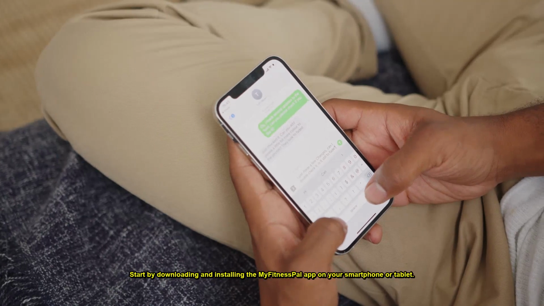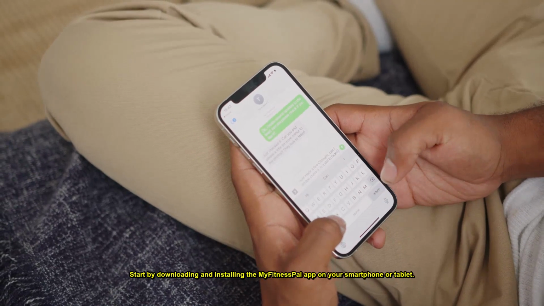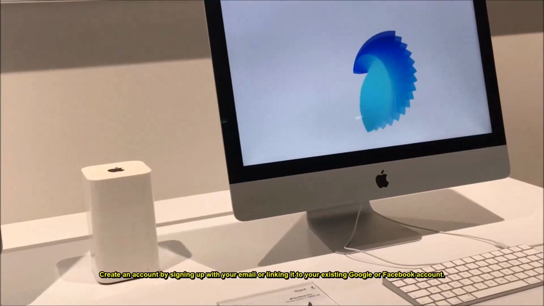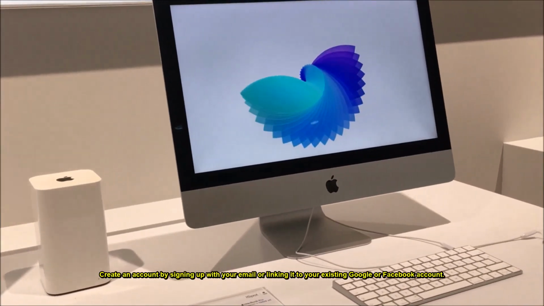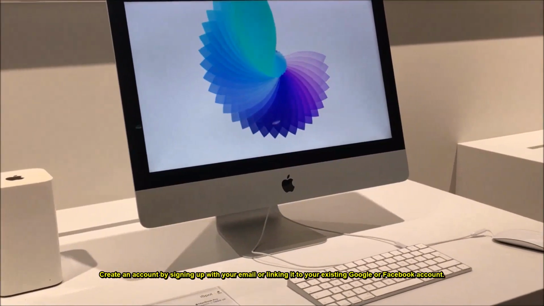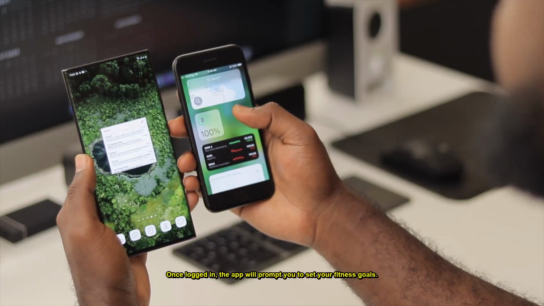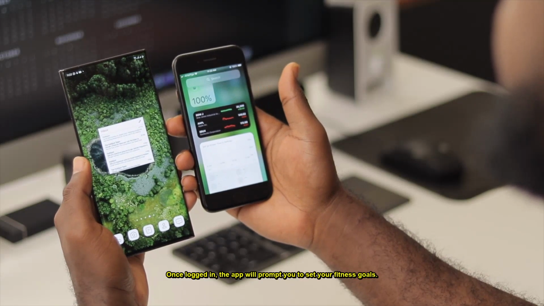Start by downloading and installing the MyFitnessPal app on your smartphone or tablet. Create an account by signing up with your email or linking it to your existing Google or Facebook account. Once logged in, the app will prompt you to set your fitness goals.